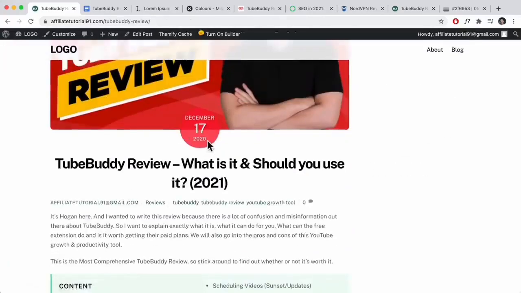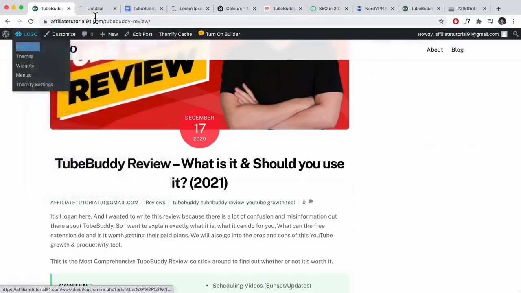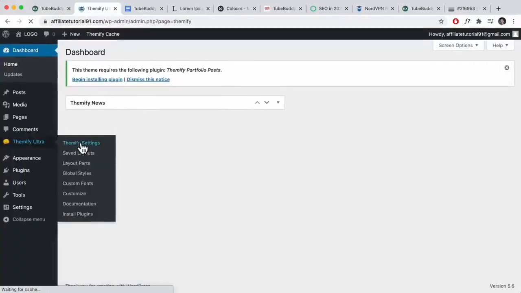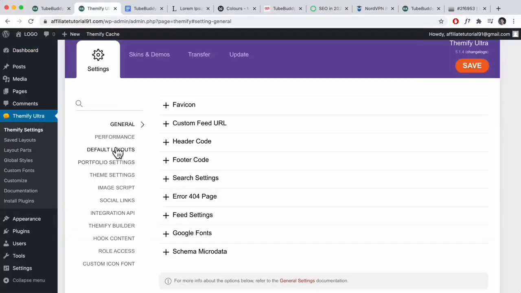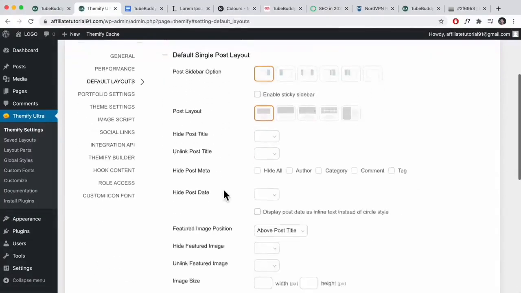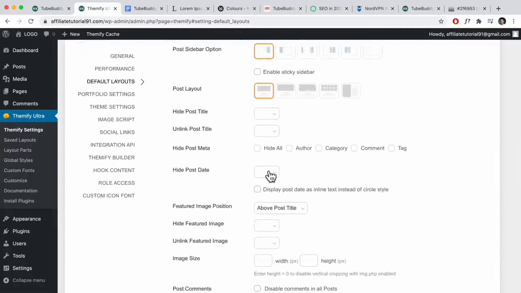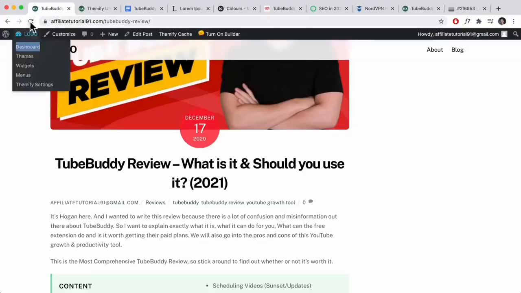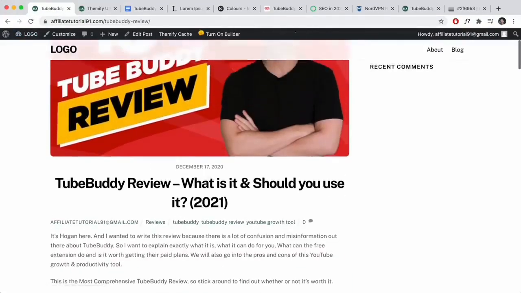So I want to change this to an inline sort of date. So let's go back to our dashboard. So I just open up in a new tab. Let's go to Themify Ultra, Themify settings. And then over here, we can go to default layouts, default single post layout. And then what we could do here is we can either hide the post date if you want to, or change it to inline text. Click on save, and then we can refresh it, and then it looks something like that.